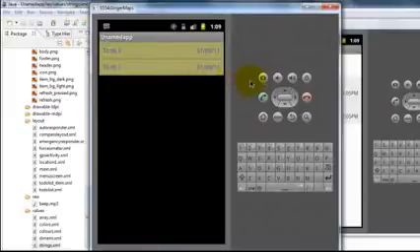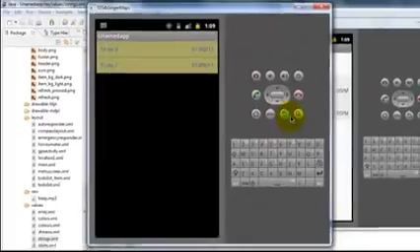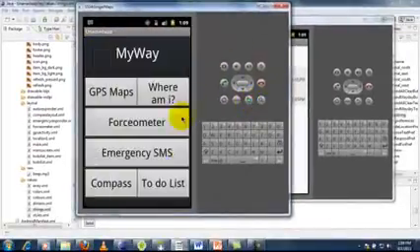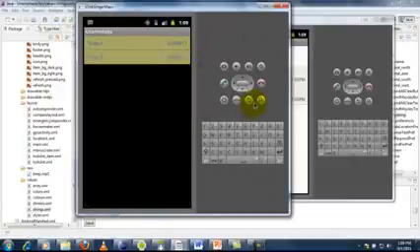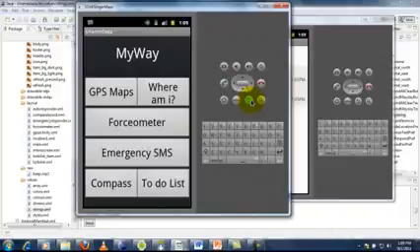So this is just a simple application, and by this I conclude the application which we have designed, and all the features have been shown.